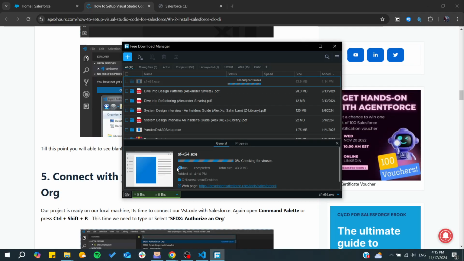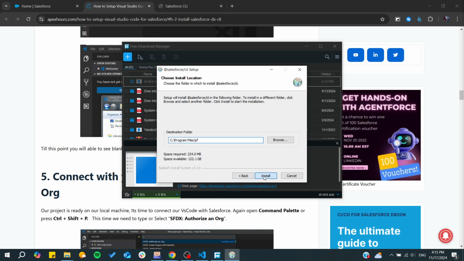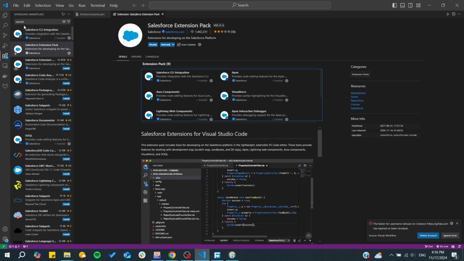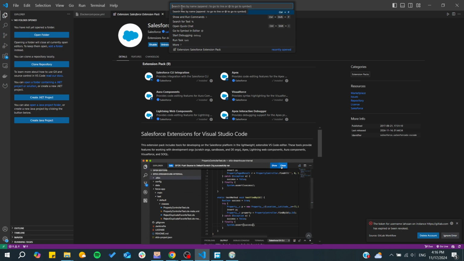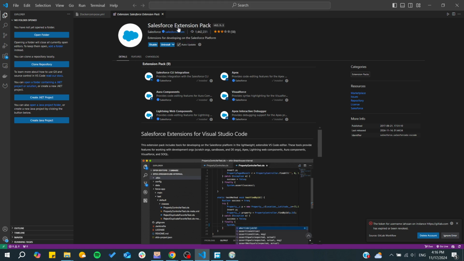So let's just click on yes and add, make sure to set the Salesforce variables, and I will just install, yes, and we will wait for the installation to finish. And basically, we will be able to start using our Salesforce project. So as you can see here, we can just search for SFDX, and we will be able to start creating projects.